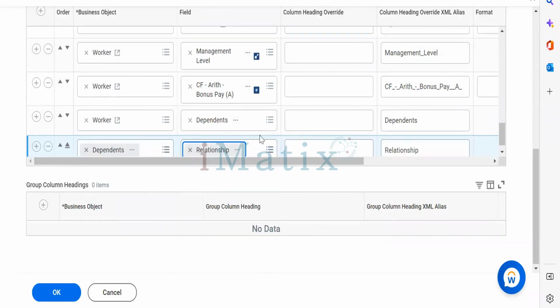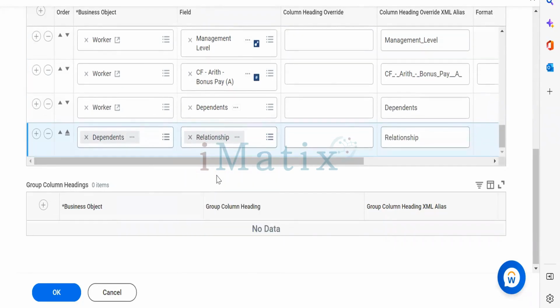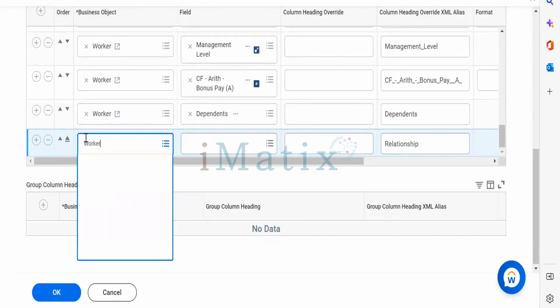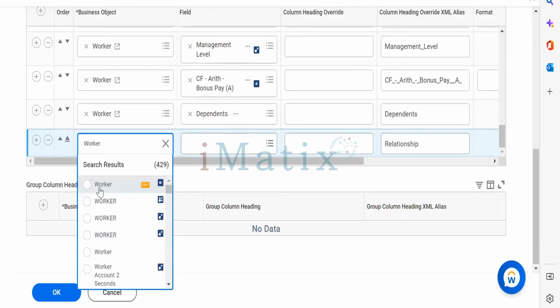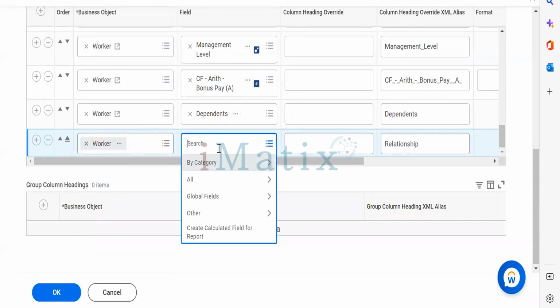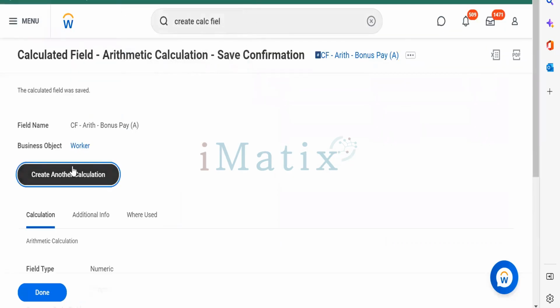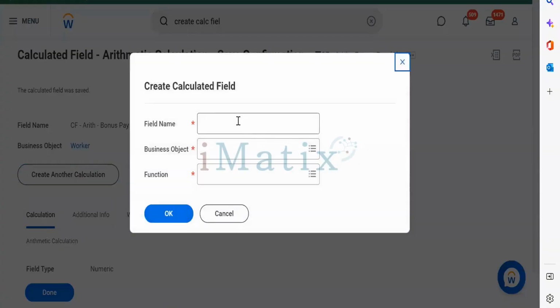I don't want to get it like this. I wanted to have this relationship coming under the worker object. That's where our lookup related function comes in, where it pulls the values that are sitting in a related business object. In most cases you'll be using lookup to play around with the values that are sitting in a different business object. Now, CF lookup relationship.